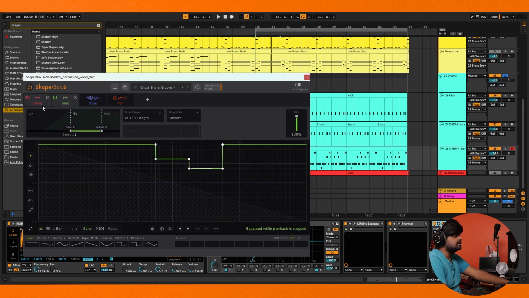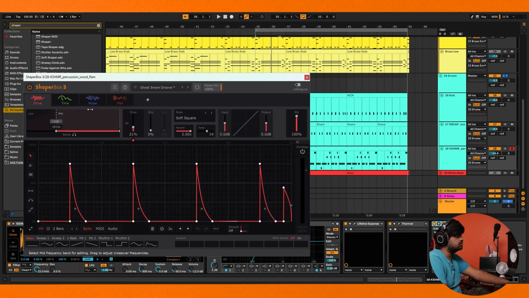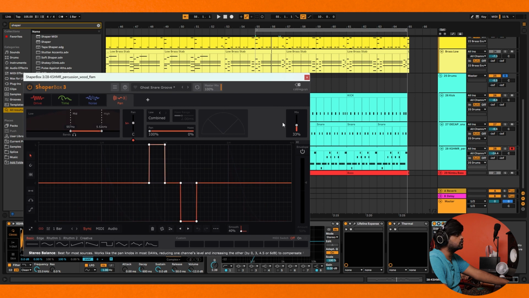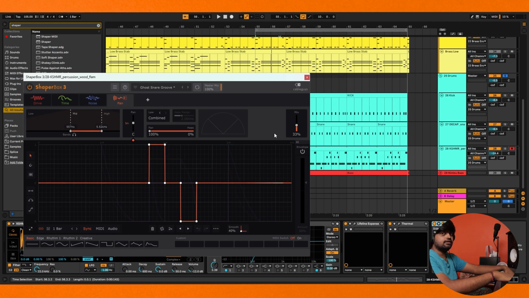So each of these can be mixed in, and all of these three are 100%, only pan is 33%. So this is basically adding a little bit of width while keeping the dry signal, so that feels like width instead of actual pan effect. And then there is the master mix, which is at 100%. You can mix the whole thing in if you want.